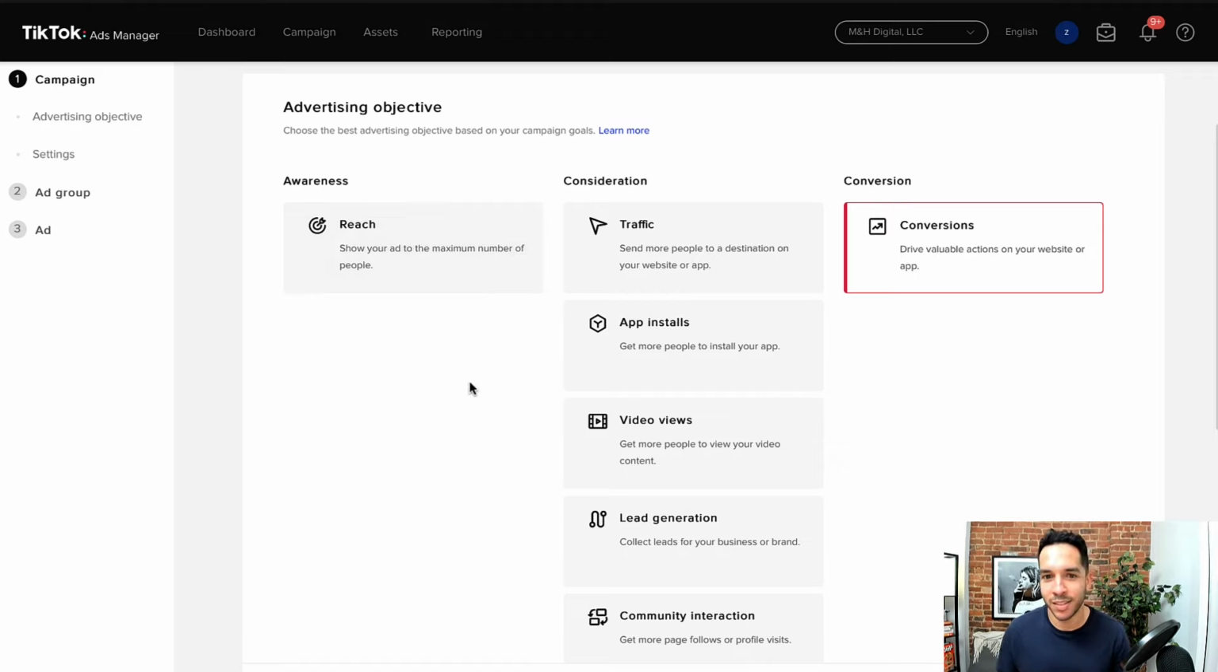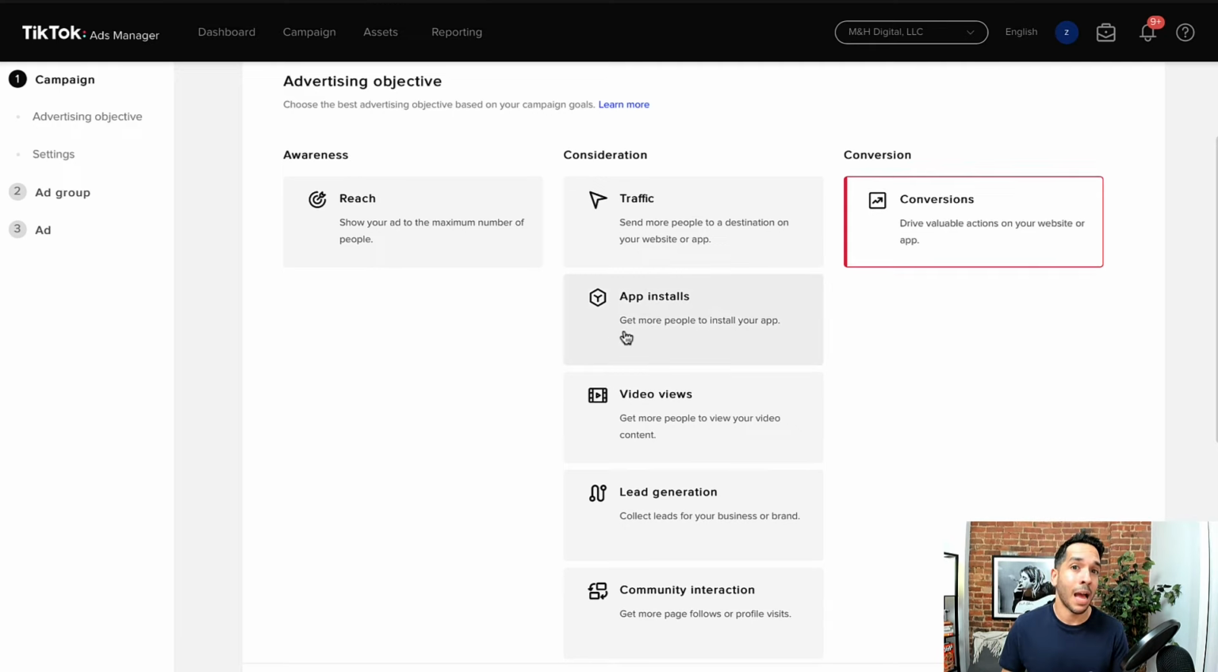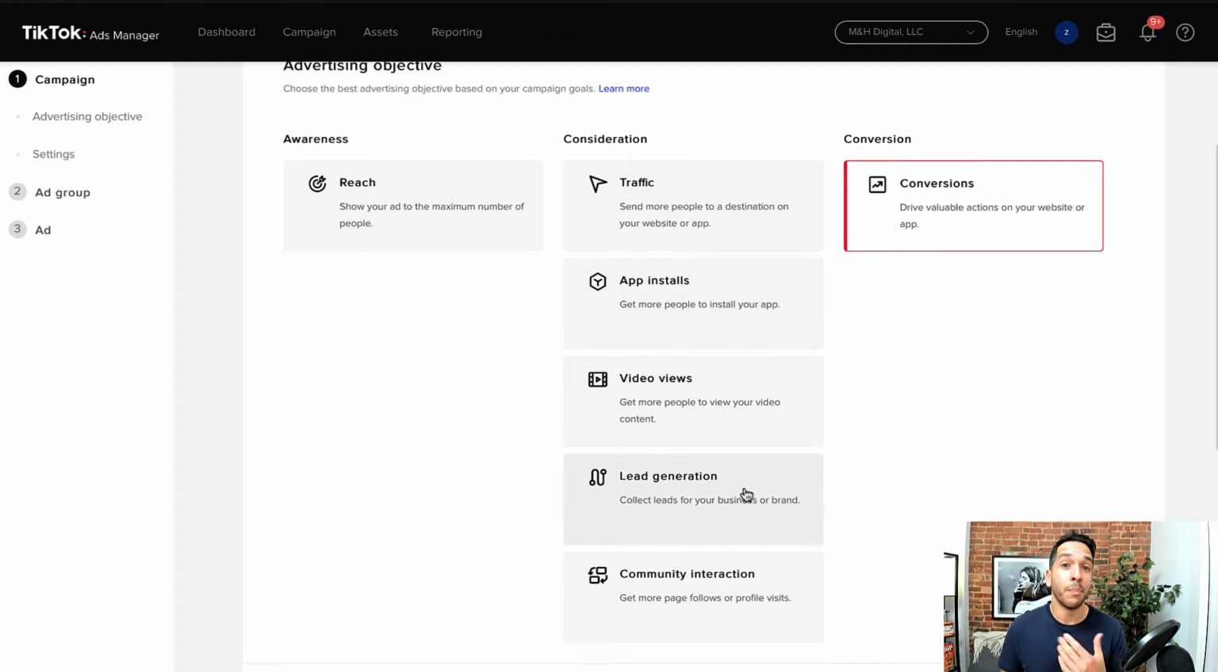Please don't use this. If you have an app and you're trying to get people to install your app because you're trying to sell people on a subscription service, app installs might make sense. If you have a B2B business and you're trying to drive leads, lead generation might make sense for your business, and you can collect leads within the platform, very similar to as you've probably seen with Facebook ads.